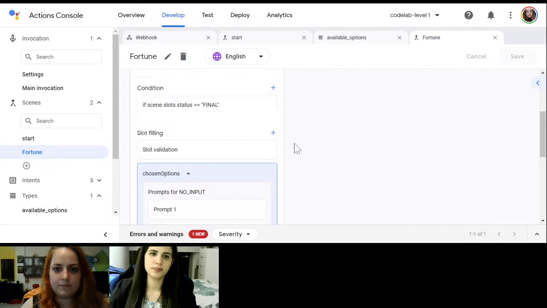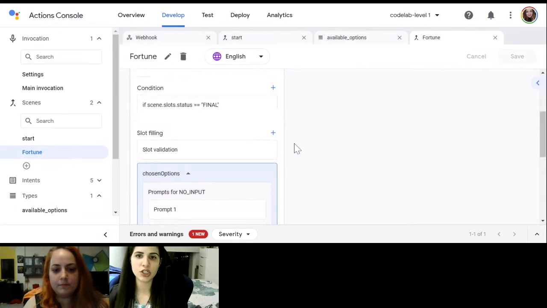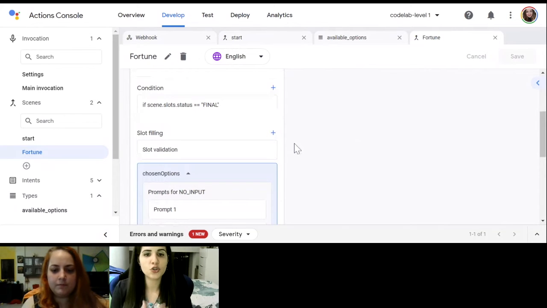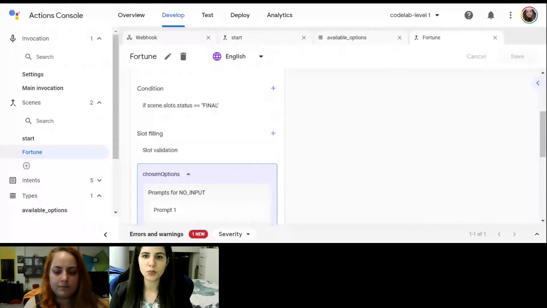Key terms. So conditions. It lets you check the session, user, or slot data for a condition to be met. The condition that we're talking about right now checks for slot filling to be complete. When all the slots are filled, the condition can trigger a webhook, transition to a new scene, or add prompts to the prompt queue. In this section, you're going to configure this one to add a prompt to the queue once the slots are filled.